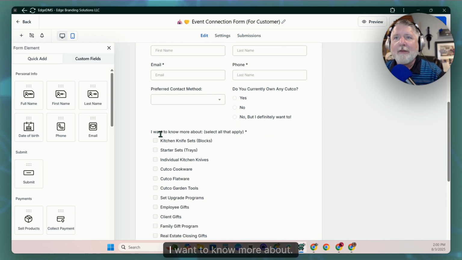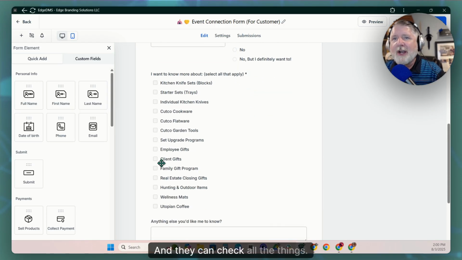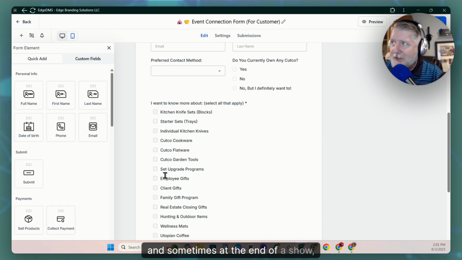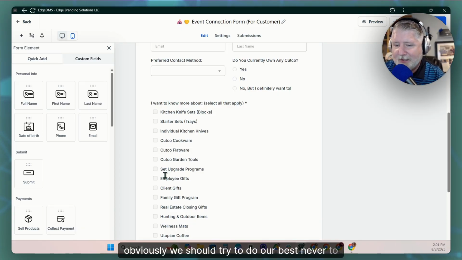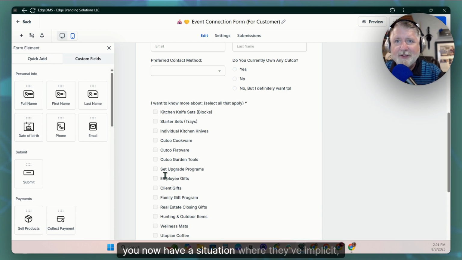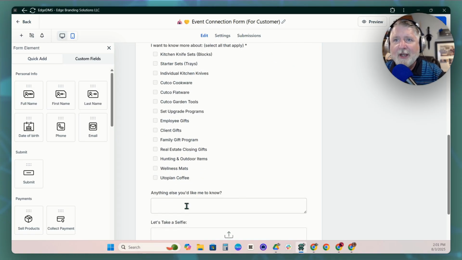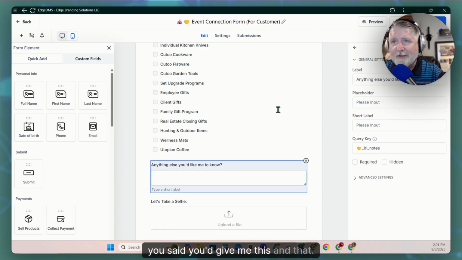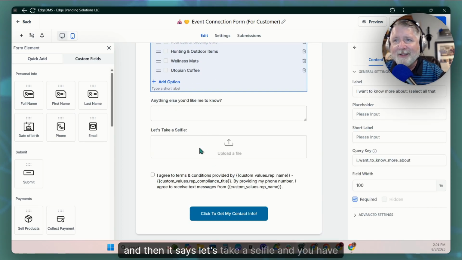And then we have, I want to know more about, and they can check all the things. Now, this is going to be very helpful to you as well, because if you yellow padded them, and sometimes at the end of a show, everything's getting wrapped up and you don't necessarily have the yellow pad handy. Obviously, we should try to do our best never to let that happen. But if it does happen, you now have a situation where they've indicated that they're interested in something else. Anything else you'd like me to know? So they may want to put in there, hey, by the way, you said you'd give me this and that, right? And then it says, let's take a selfie.